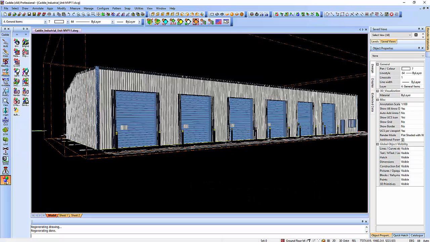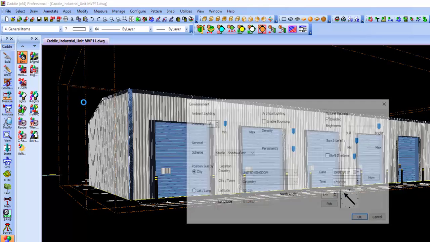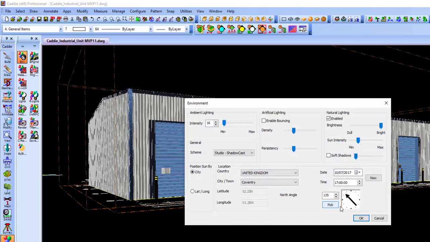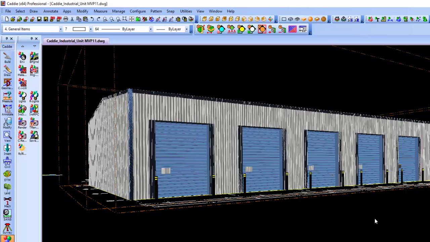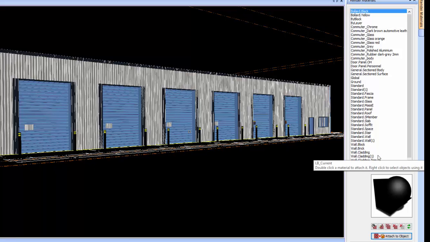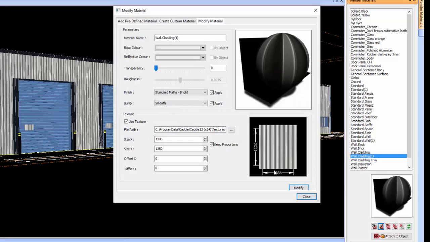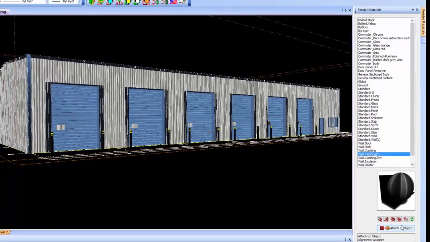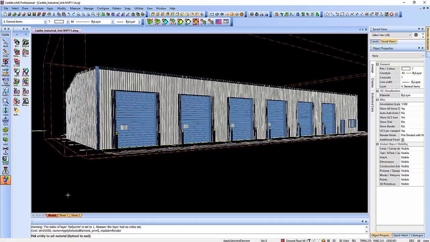Now under our view tools we can set up our environment settings, so where in the world we are, what orientation we are, what time of day and year. We can also dictate how the light is treated in terms of bouncing and so on. We can apply materials, so with the materials we've got our render materials, so we can apply cladding, for instance. We can have particular profiled sheeting or the trim panels or whatever it needs to be. We can apply those literally by attaching to object, picking it, and then just indicating, as it says down here, indicating the object we wish.